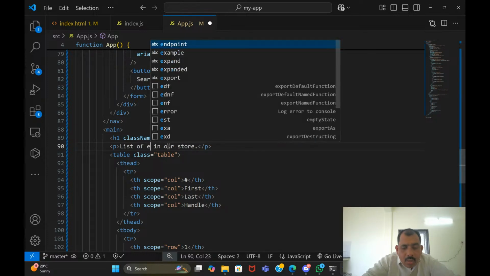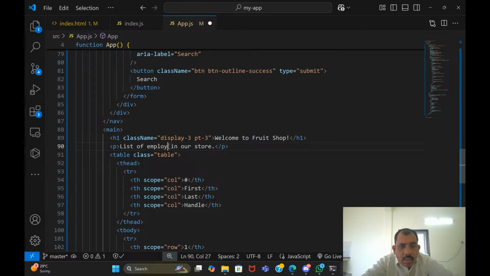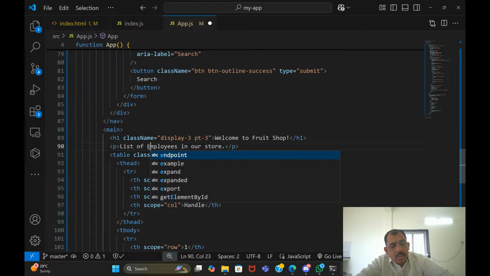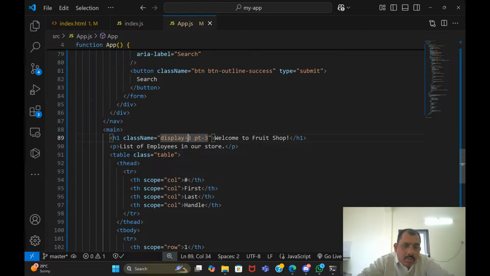or employees next to employees in our store. Employees in our store. Let me make employees in store. Or we can make employees in our food store also. Okay, in our food store. Hmm.